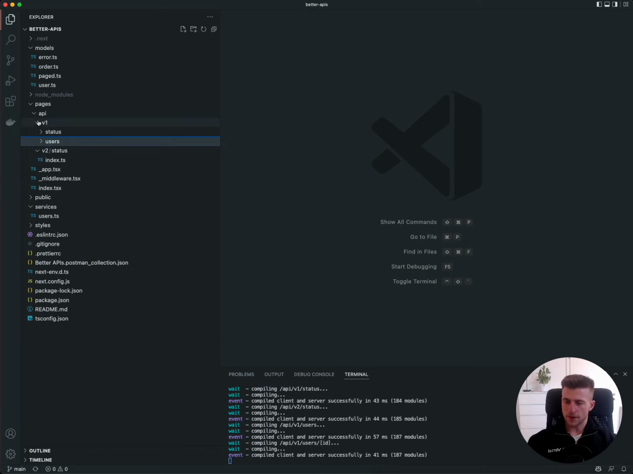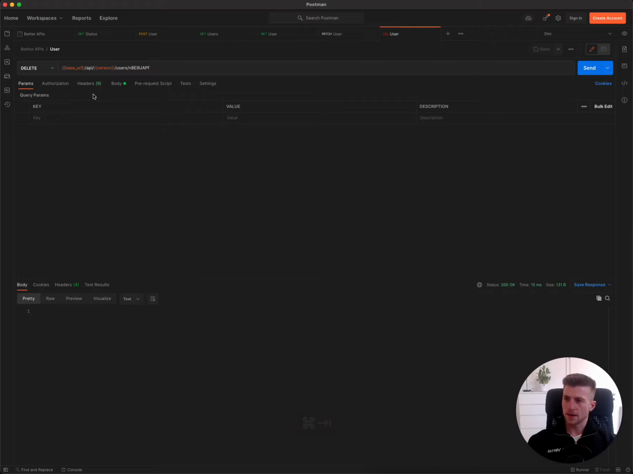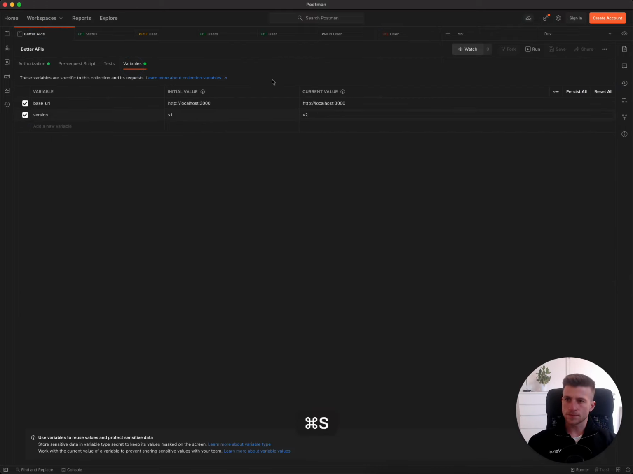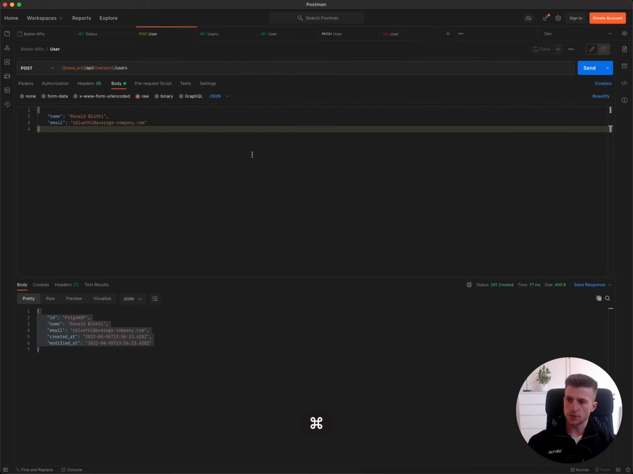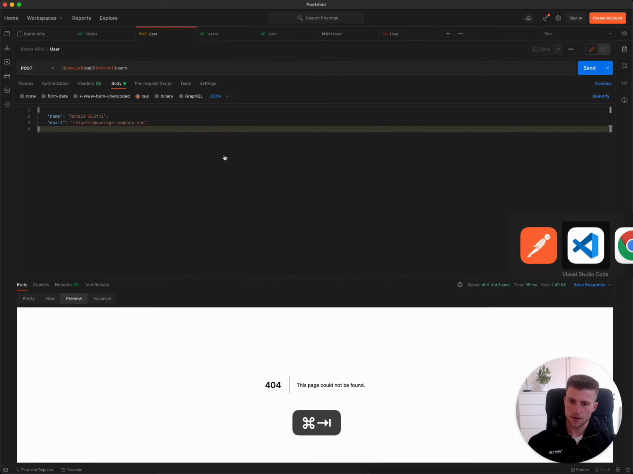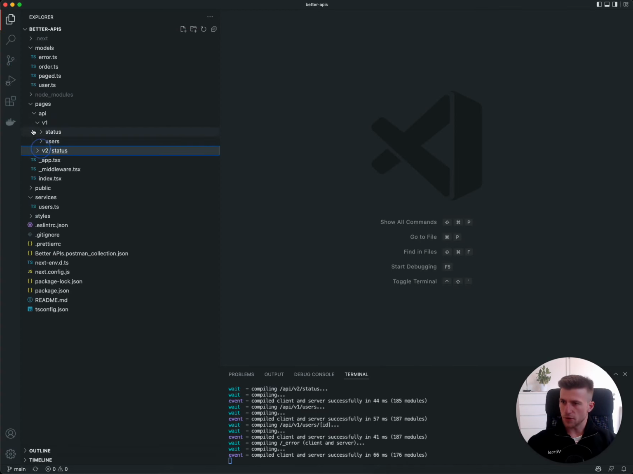So I think you get an idea of how versioning would work in Next.js. This is only the status request for now. So if we go back to the Postman collection, change v1 to v2 and perform this users request, we actually get the default page not found response from Next, which makes sense because there doesn't exist a v2 users endpoint to create users. So this is the versioning bit.